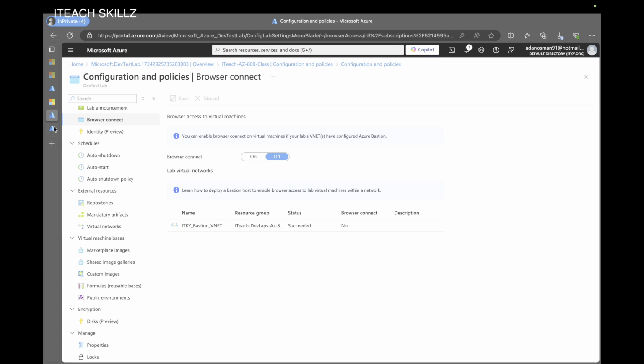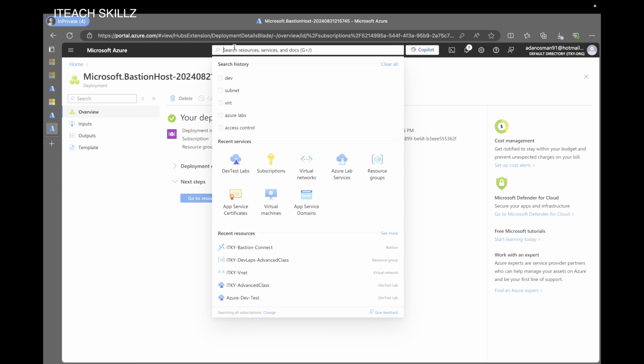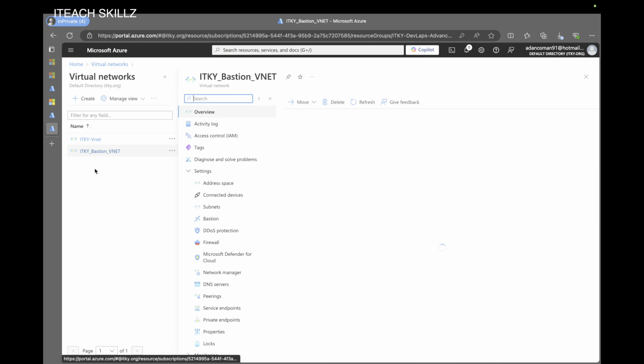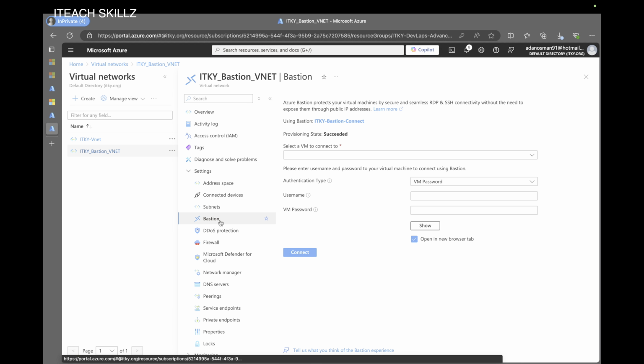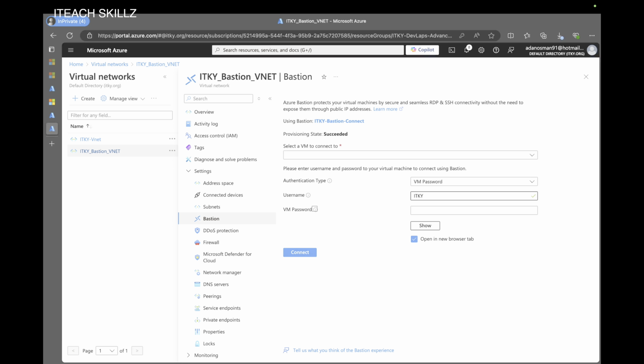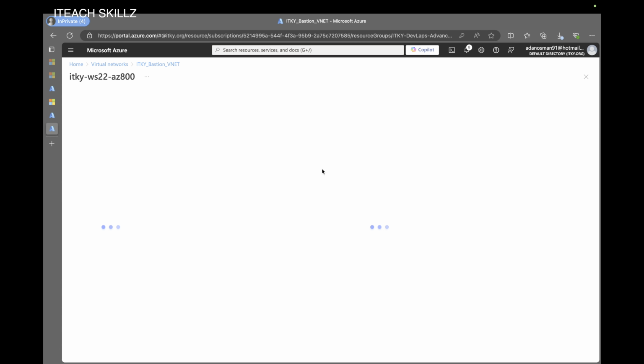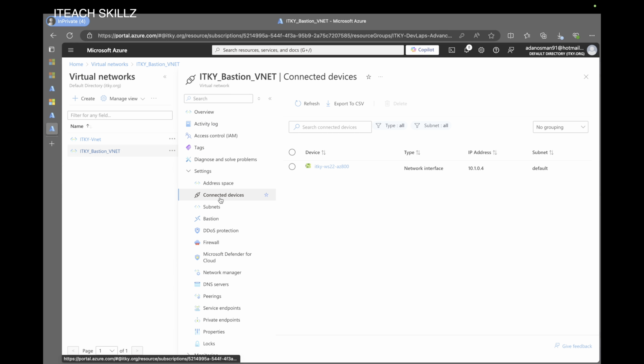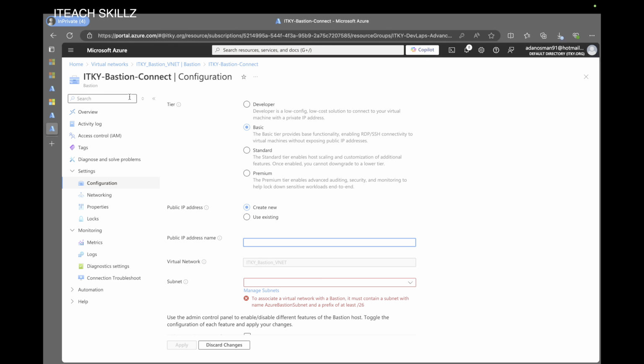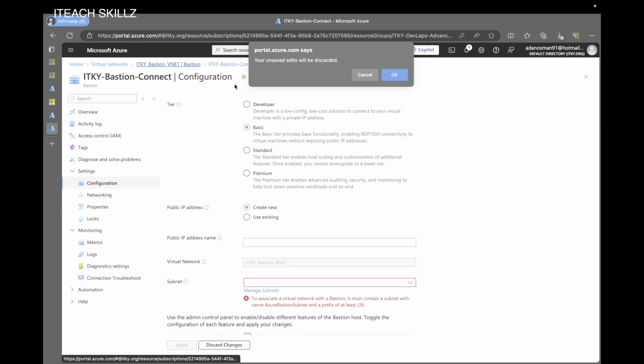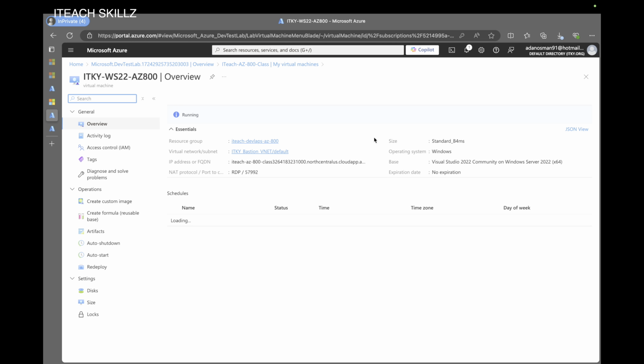So let's come over here to portal and then do a virtual network. This one is our thing, Azure Bastion. So the VM name, and then we're gonna put in the VM password. So we could use that right away like that. This is the connected device. So why is it not working? I have to use a private IP to connect to it, which is something we can do later on. For now, let's go back. We're gonna just connect with the traditional RDP.